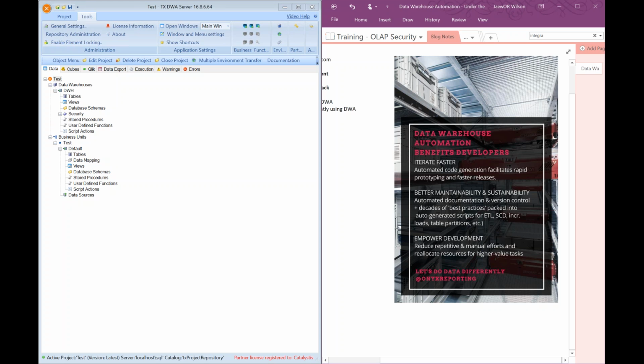In addition to allowing me to iterate faster by having generated code, we start seeing better maintainability and sustainability. This application has integrated version control, so if I do a whole bunch of work, or somebody else comes along and does work and breaks the project, we can go back to a previous version of the project. Because it's generated, documentation is automatic.